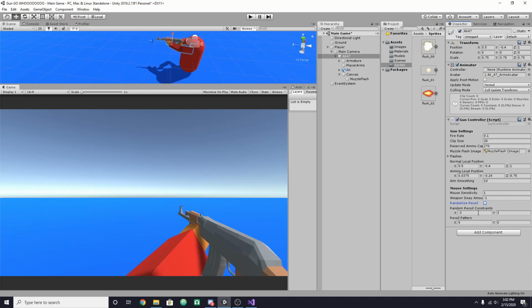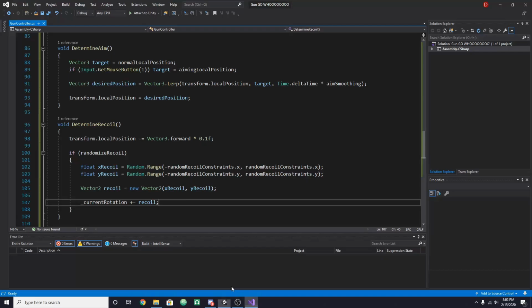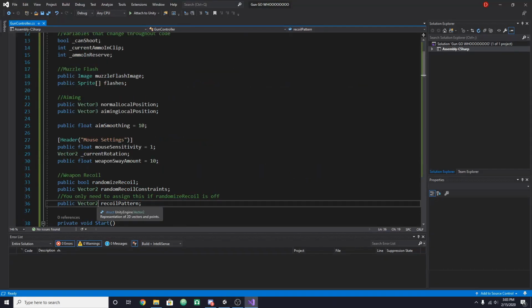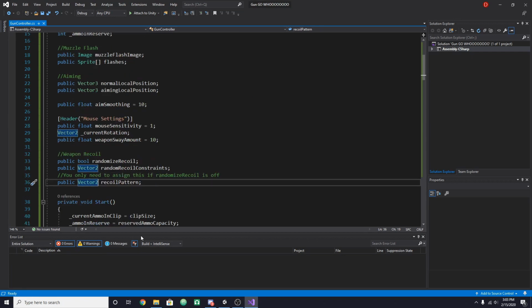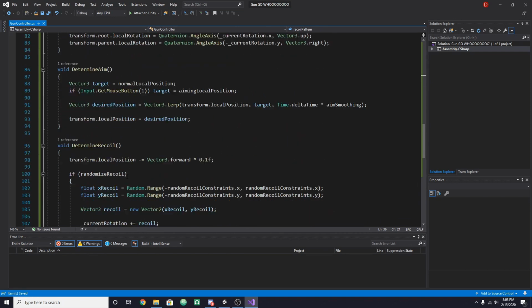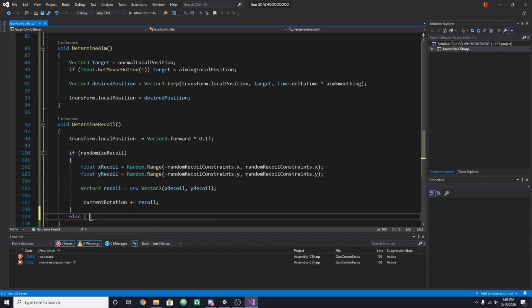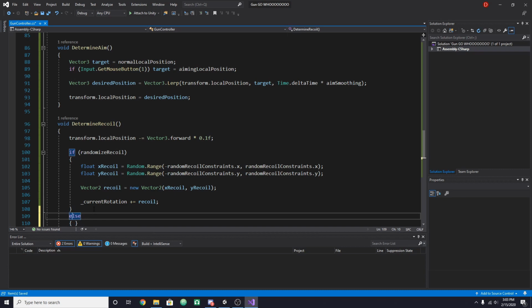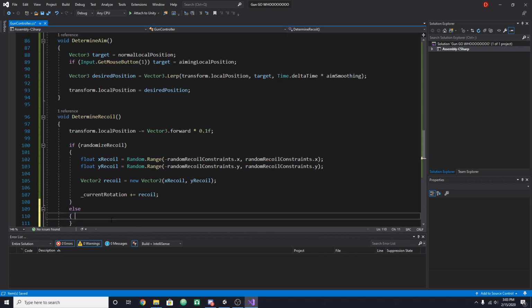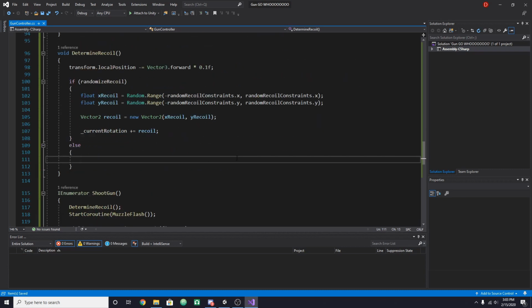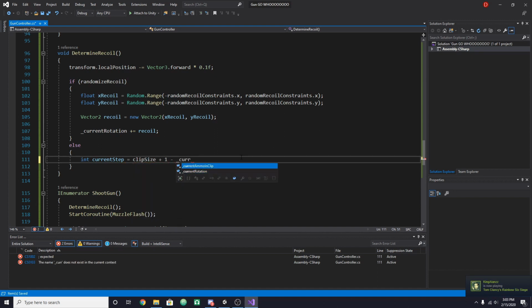Now, what if you want to predefine your own recoil pattern? Well, the first thing we're going to want to do is change this recoil pattern Vector2 to an array, and go to the DetermineRecoil function and say else. So if randomized recoil is off, then we want to create our own recoil. And the way we're going to do this is by going int currentStep. We're going to set it equal to the clip size + 1 minus the current ammo in clip.